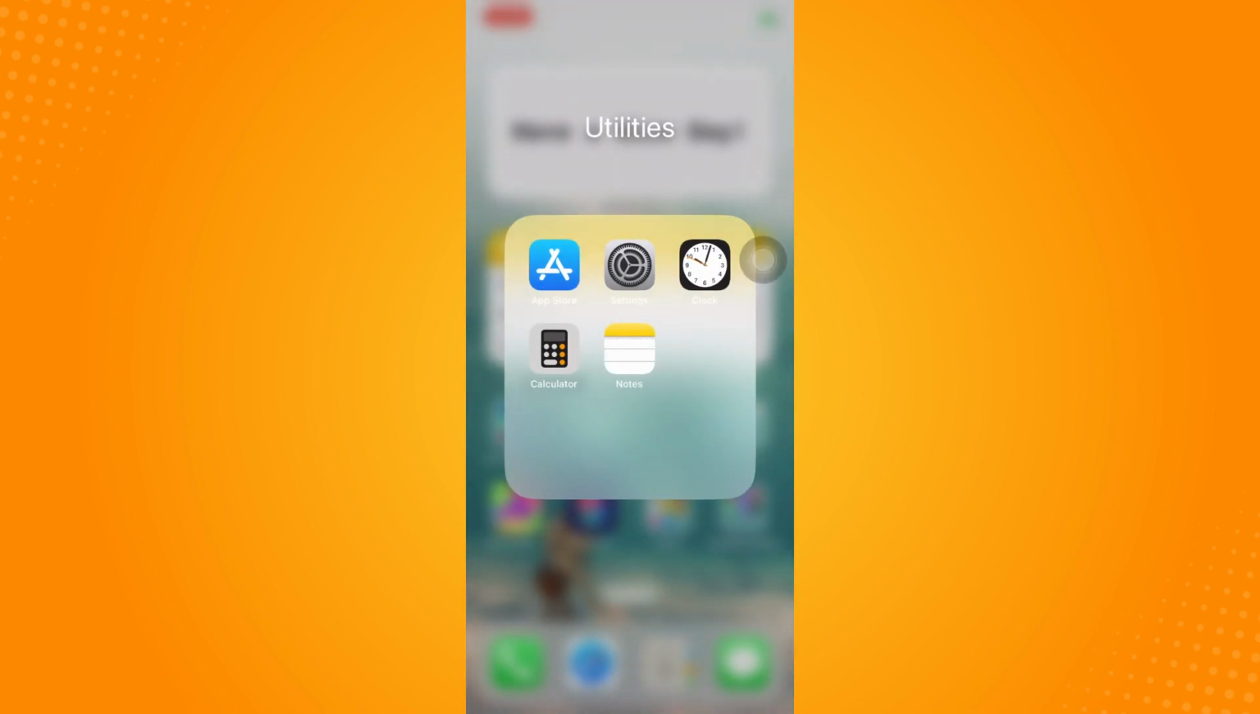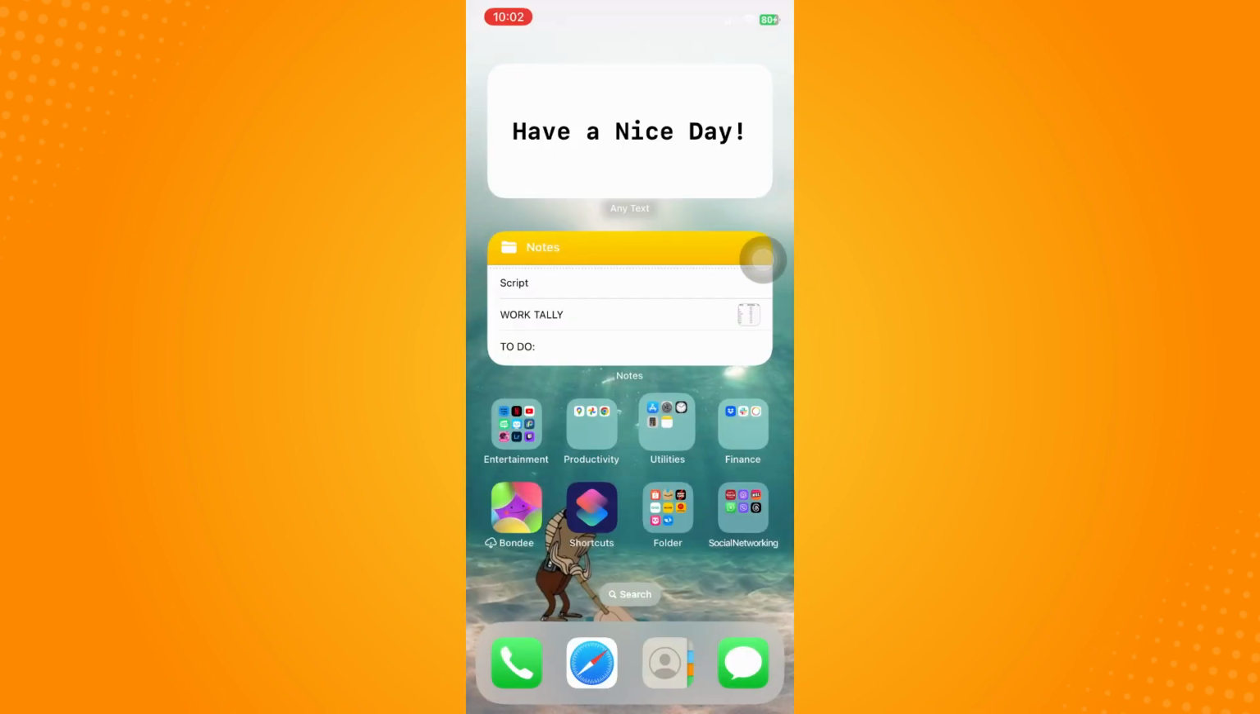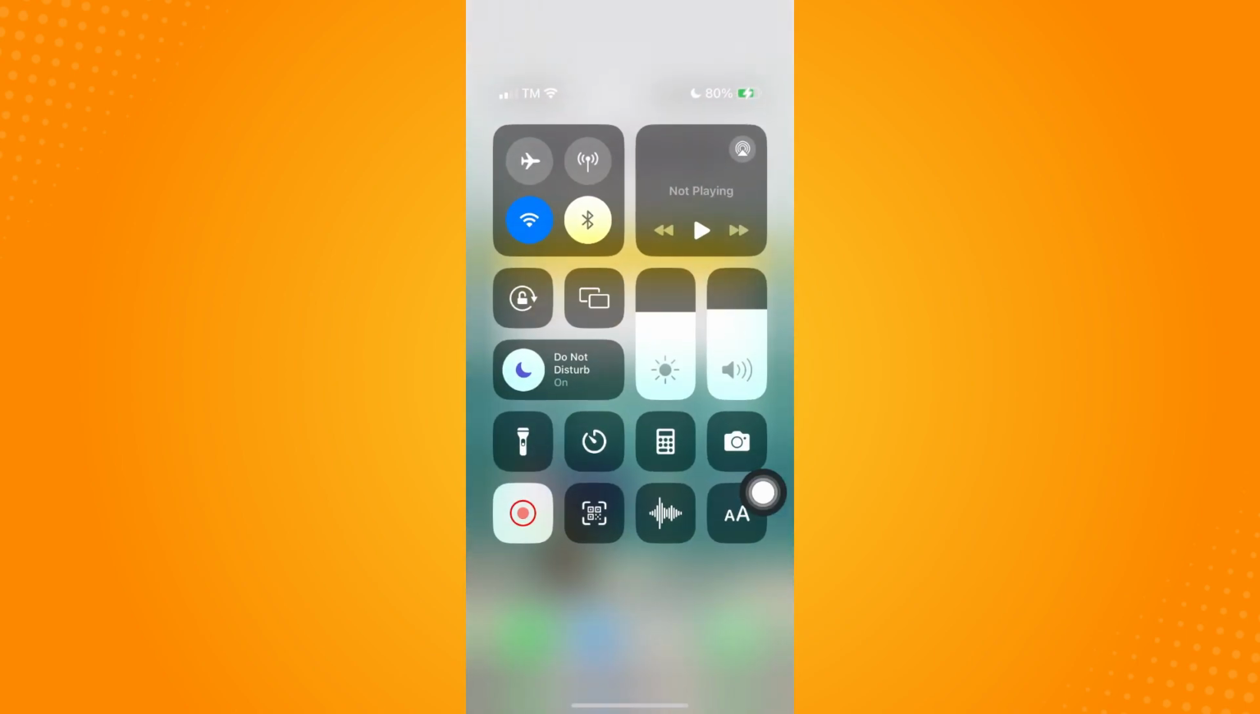Now, let's just go back here. To be able to turn on your Do Not Disturb, it is here on your upper right. You have to swipe down just like this, in this motion. So swipe down and you will go to your control panel, right?